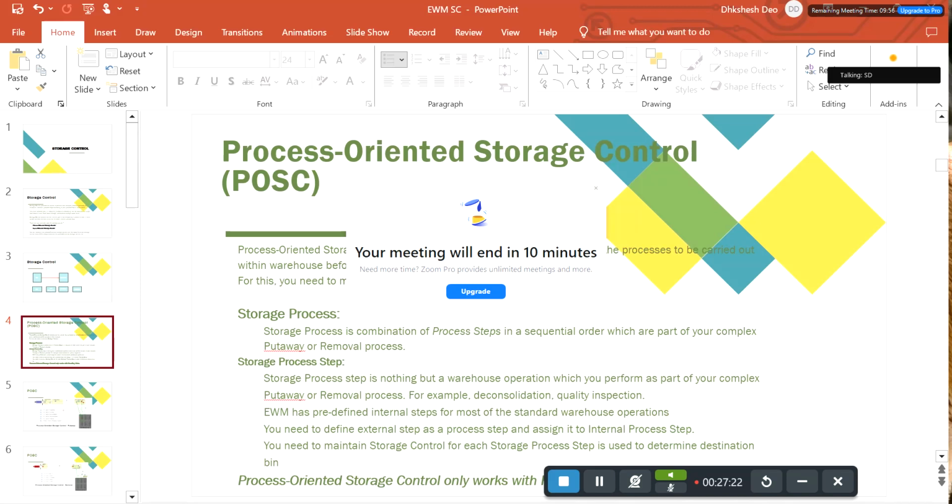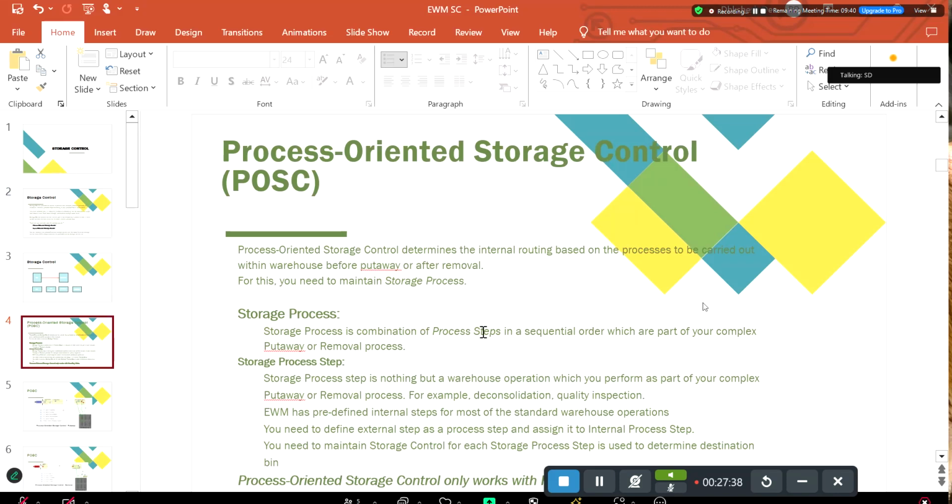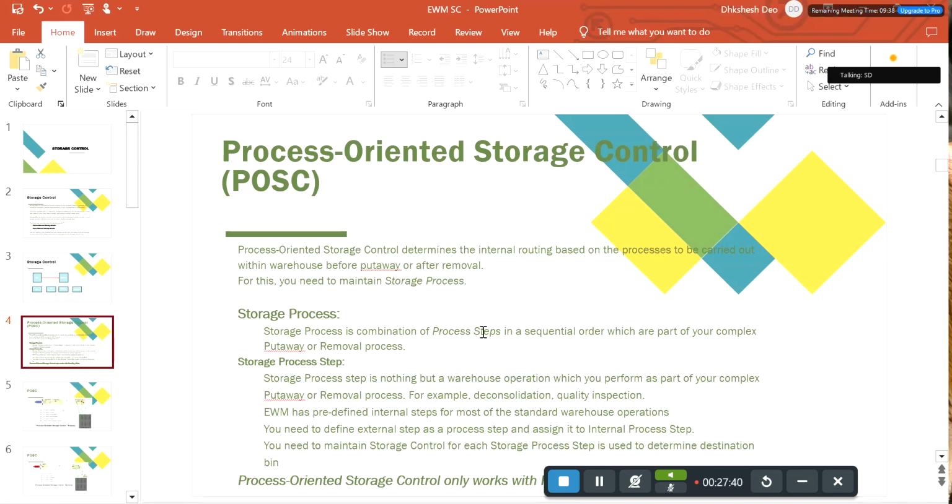This depends upon this one. What is this one? A storage process is a combination of process steps in sequential order, which are part of the complex put away or stock. So as we discussed previously during our diagram discussion, these are sequential steps.